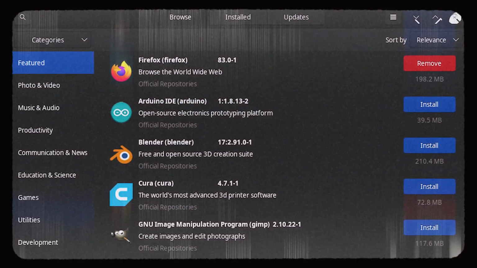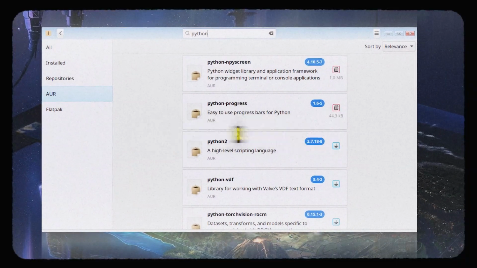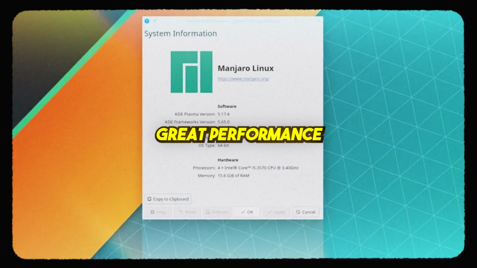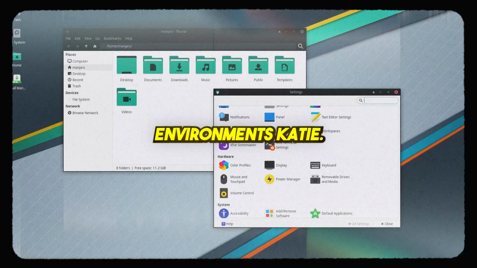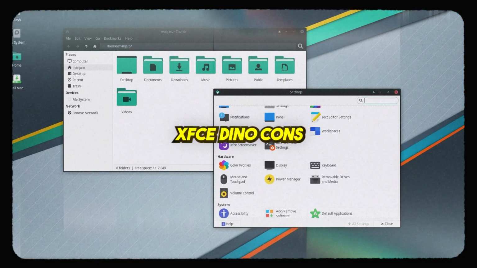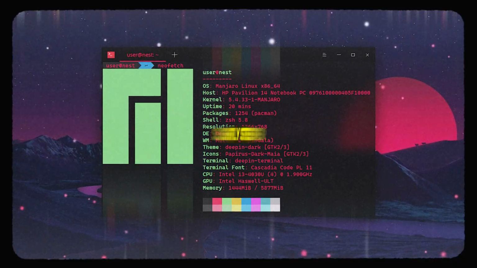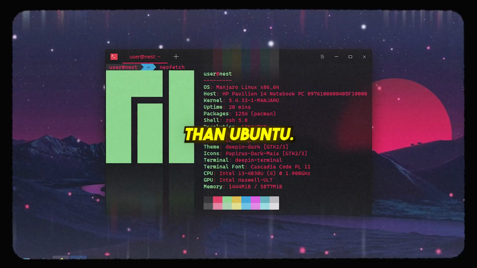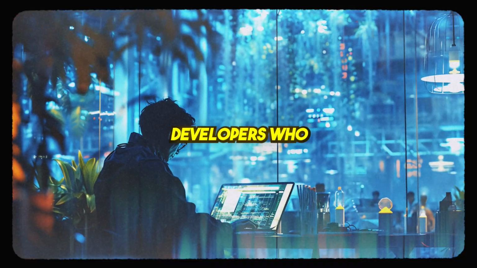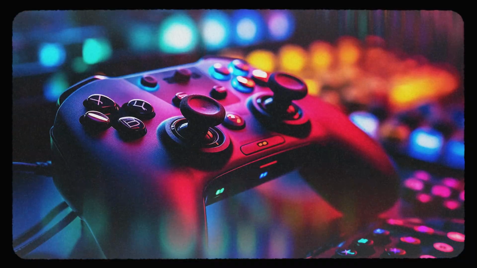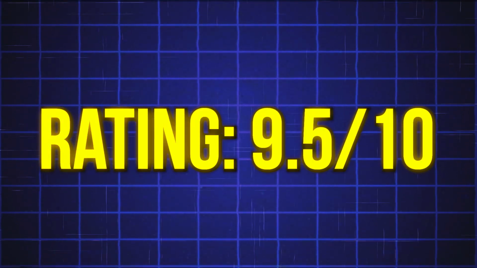Pros: rolling release means always having the latest tools. Access to both official and AUR packages. Great performance and flexibility. Multiple desktop environments, KDE, XFCE, GNOME. Cons: occasional bugs from frequent updates. Slightly steeper learning curve than Ubuntu. Ideal for full-stack developers. Developers who need bleeding-edge packages. Game and multimedia developers. Rating 9.5/10.